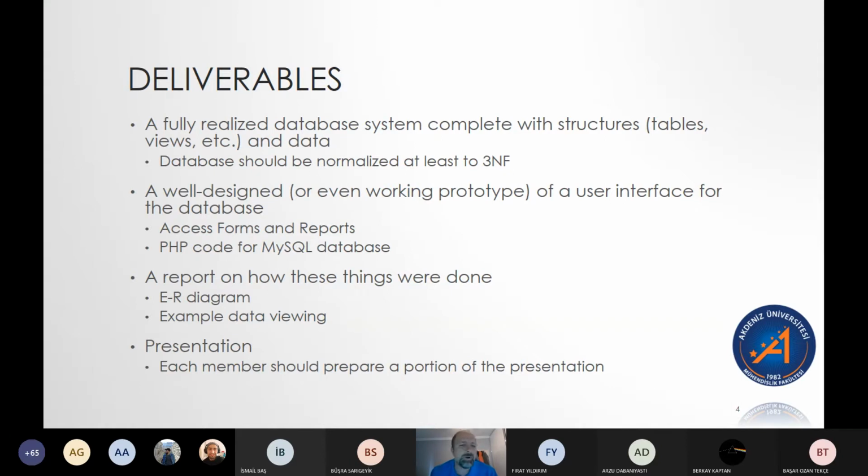So don't worry and don't spend a lot of time working on the user interface. I want you to understand the database side of things. The reason why the user interface component is put in there is, what use is a database really unless we have access to the data to do stuff with it?